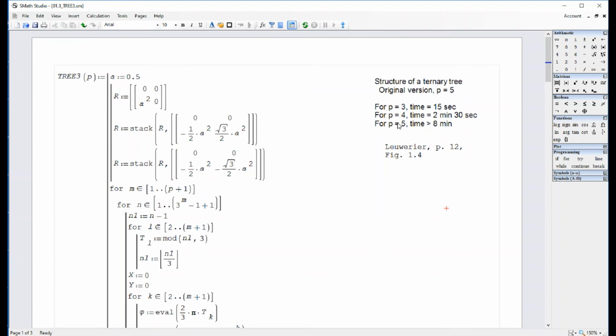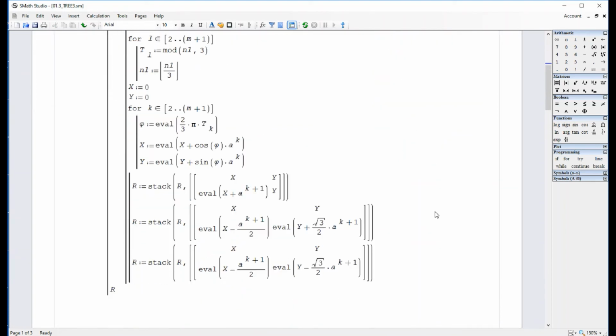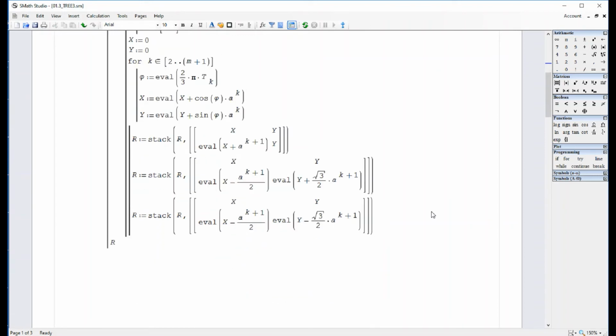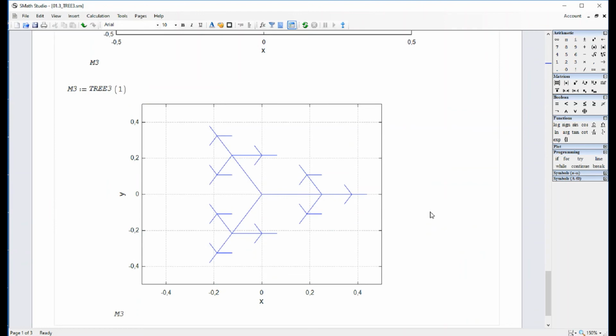I tried up to p equals 5, but that took more than 8 minutes. So I produced a graphic, and I won't recommend you do it unless you leave your computer running for a while while you go do something else. Here's the program. Because of the triangular nature, it's more complex than the previous ones. And that's going to be the final results. But this is what we do for p equal 1.